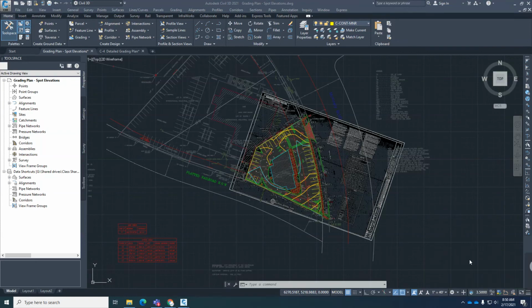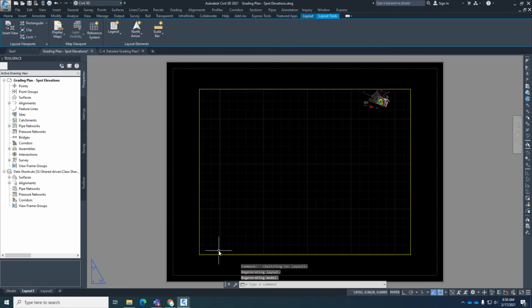Okay, I'm going to show you guys how to set our grading plan to a title block. The title block is already put on the class share folder, and it is a 24 by 36 title block. So to do that, we're going to go to the layout tab, layout one. We do have two different layout tabs, and of course, we just work with the first one.